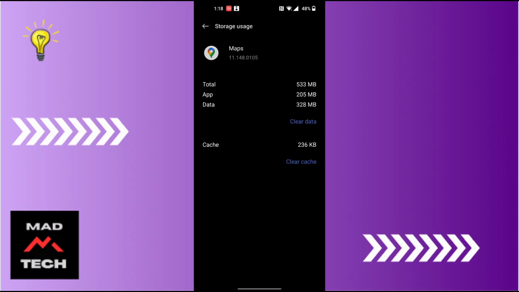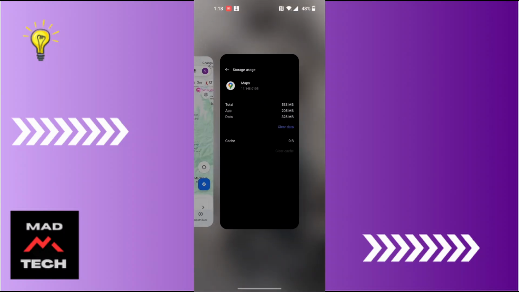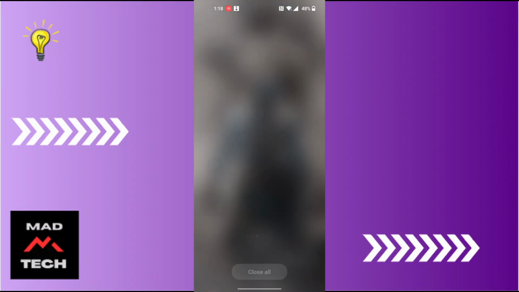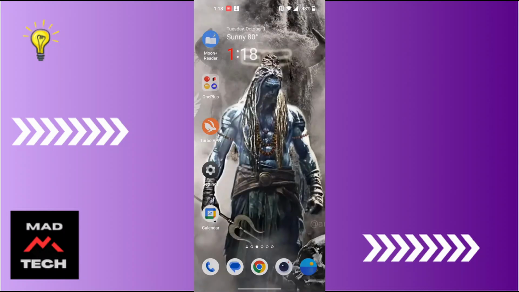Now in order to clear the cache, tap on the clear cache button and the cache memory of the Google Maps application will be cleared. And with that being said guys, this is how to clear cache on Google Maps.